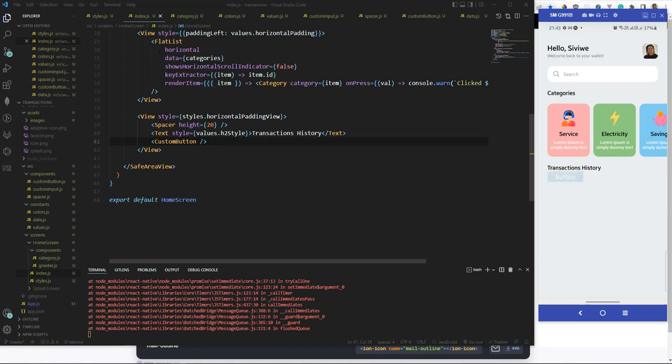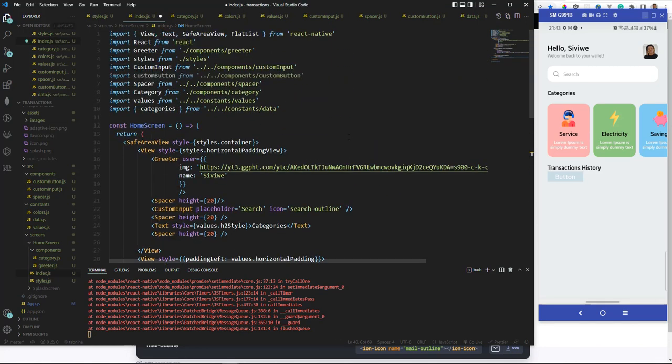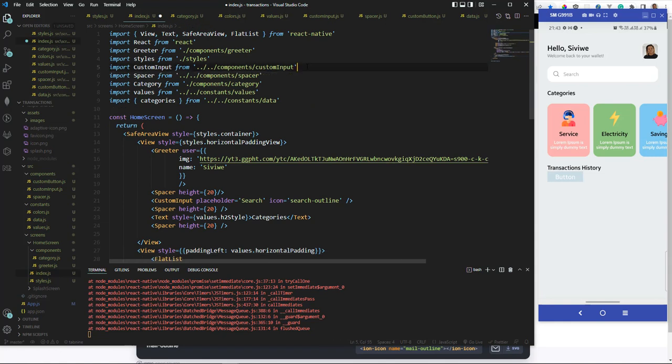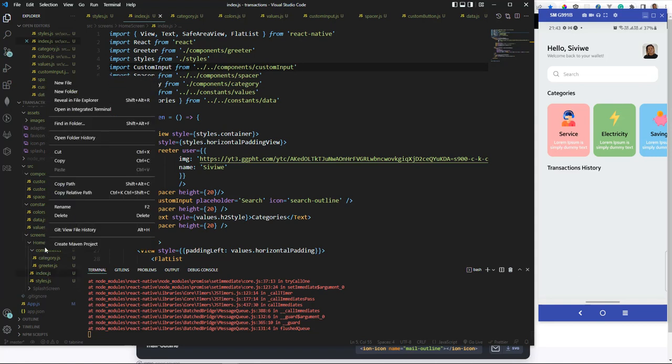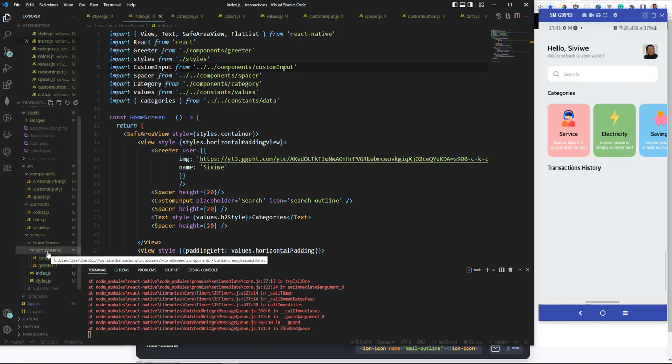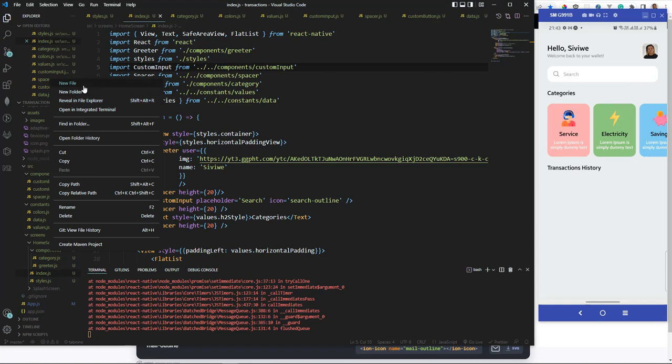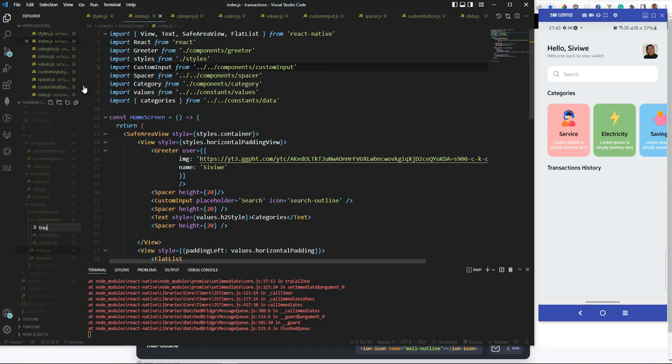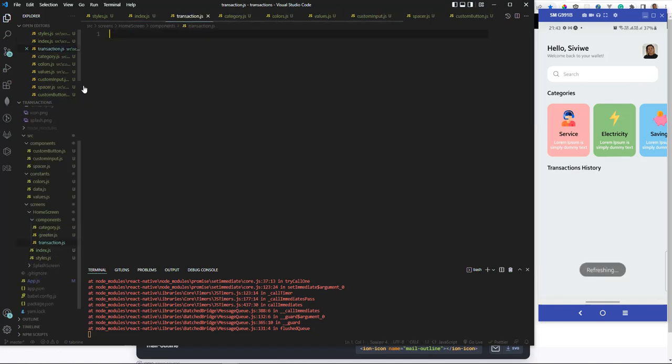Alright, but we don't need this button here. We'll use it in a separate component that we're going to be building. Okay, so let's save. So let's create the component over here within the home screen, because we're just going to be using it here. I'm going to call it transaction.js.